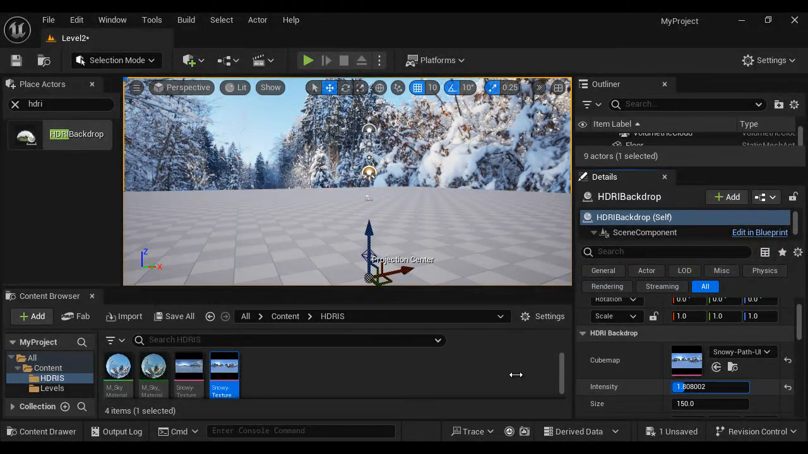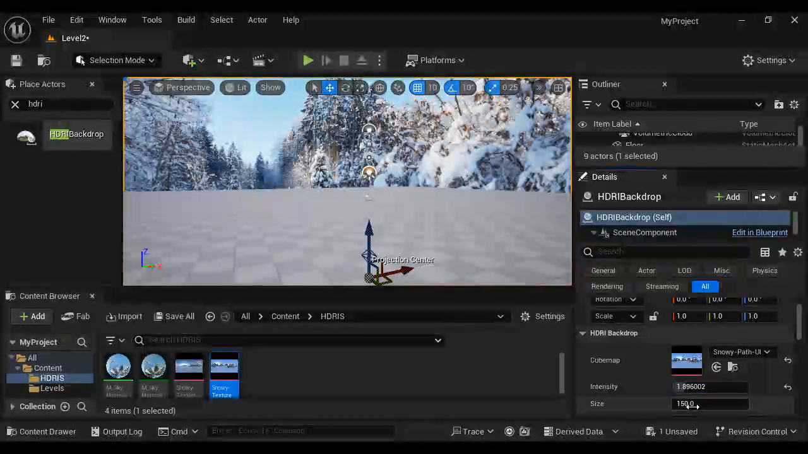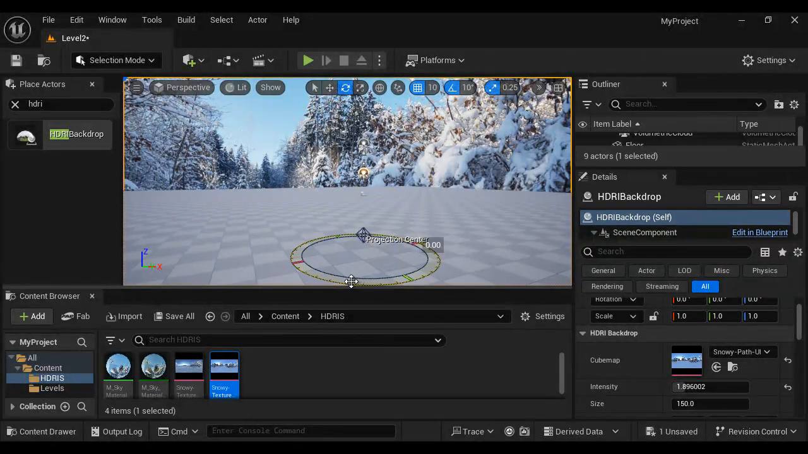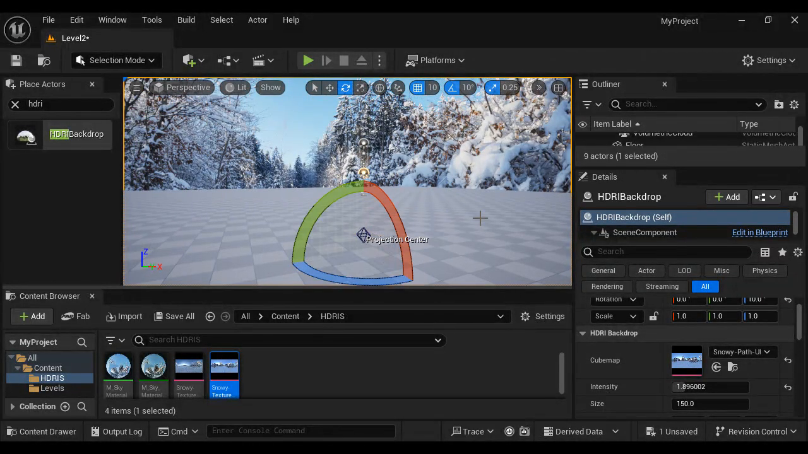If you want, you can change the size. You can move it. Even you can rotate with the help of rotation tool. Here you can see, I can change the rotation of the sky.